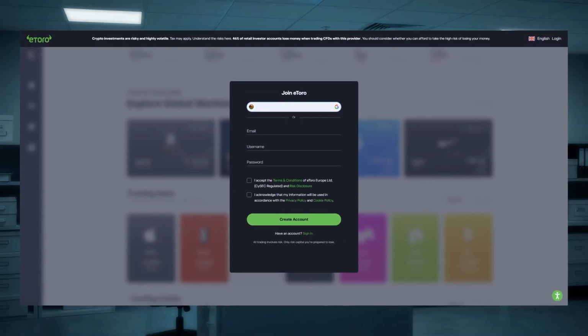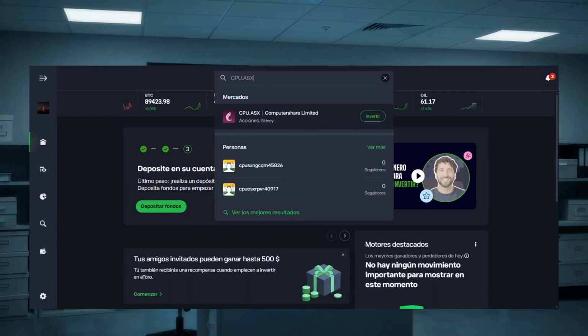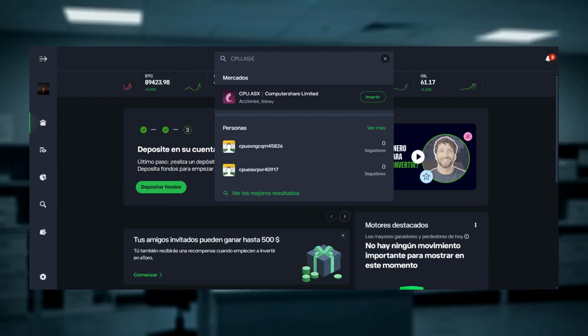To buy shares, you need a broker account. Here we use eToro as an example to show the process. After registering, you will need to verify your account, usually with an identity document, and add funds before you can place a trade. Use the platform search to enter the ticker CPU.ASX and filter for the CBOE AUS listing.